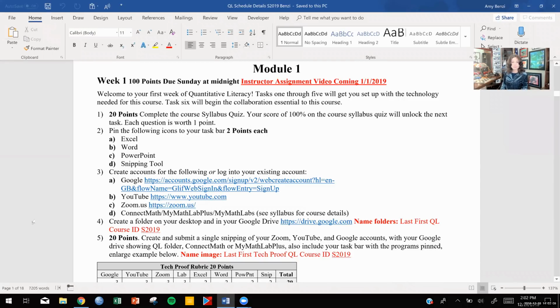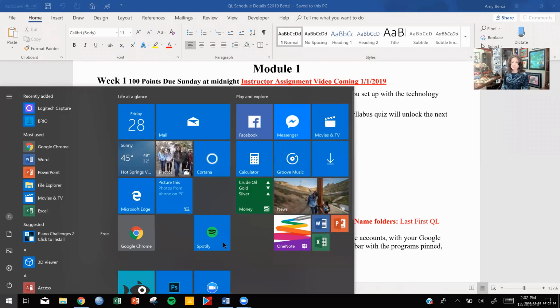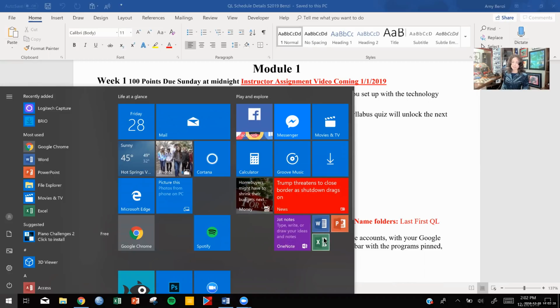All right, so in order to pin these down here to my taskbar, this is my taskbar. My start bar pops up when I click my Windows icon down here at the very bottom left-hand corner. I'm clicking my Windows icon. And you can see this is my start bar. I already have Word, PowerPoint, Excel pinned to my start and my taskbar.